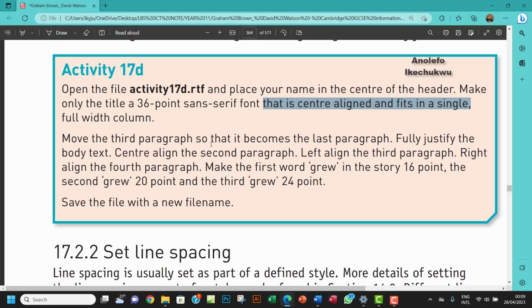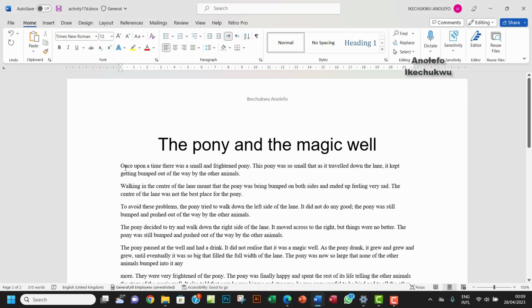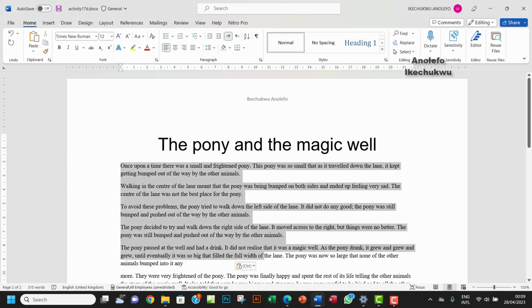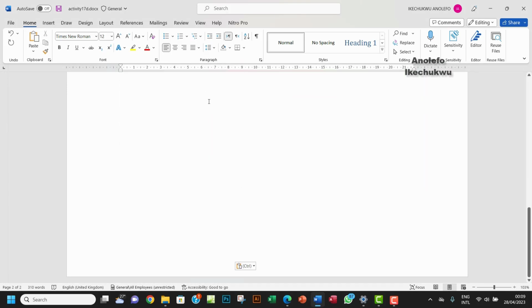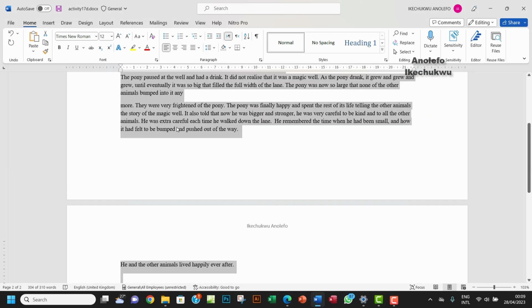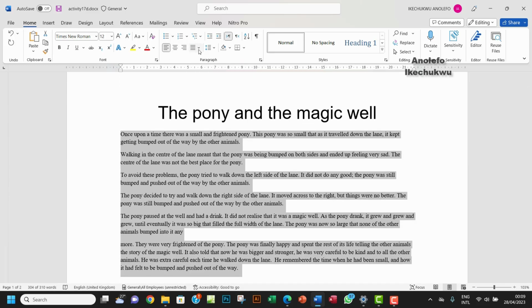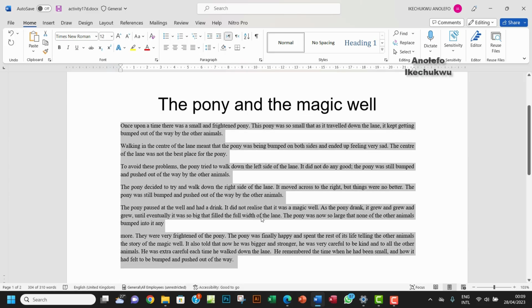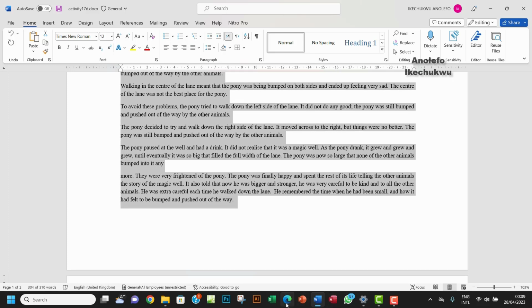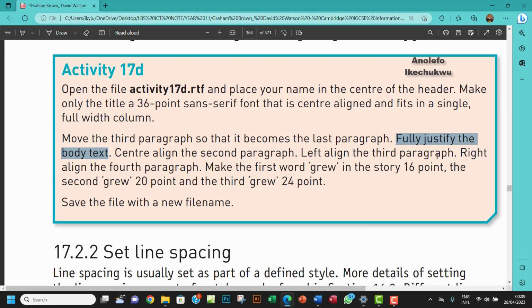What's the next thing here? So fully justify the body text. Okay, so let me just fully justify the body text. So from here down, I want to justify, select everything selected. So I want to make sure they're justified. Okay, and yeah, center align the second paragraph.